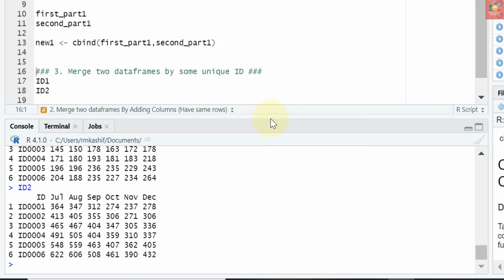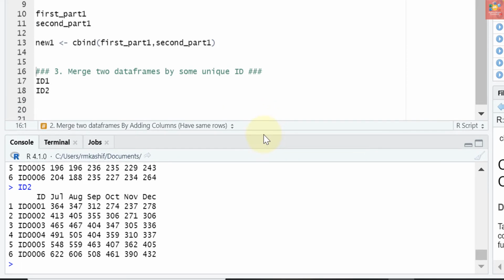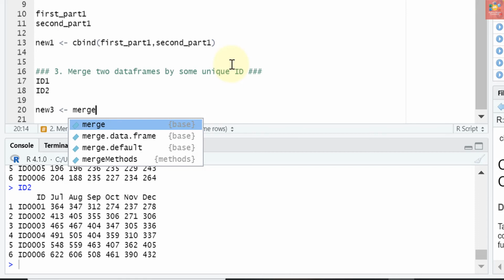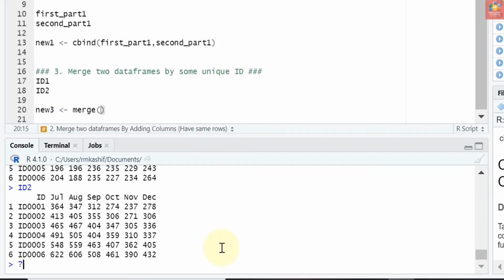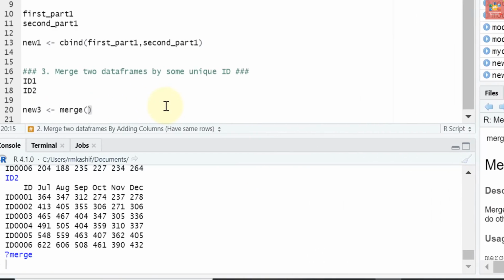So in this case, I want to merge using different numbers of IDs, so that you can learn another way to combine or merge different data sets, different data frames. So new 3, let me just name it new 3, is merge. We will use the function merge. If you want to know more about merge, you can simply go to R help and go to its documentation, and also go through some examples to have a better understanding.